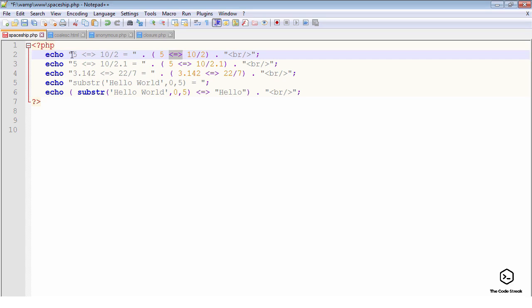So here I am demonstrating a few examples of the usage of this operator. The first expression compares 5 with 10 by 2. The first operand is 5, the second operand is 10 by 2. So incidentally, these two operands are going to be the same, so this should return 0. So what should be the output of the first line? 5 spaceship 10 by 2 equals 0.